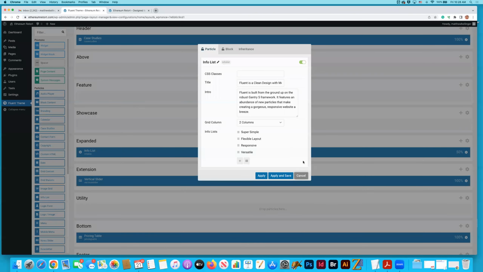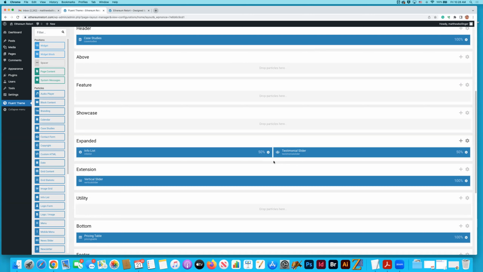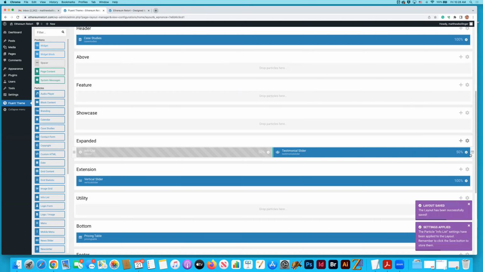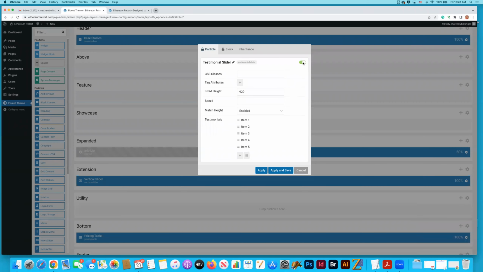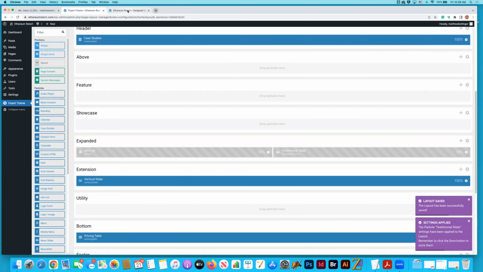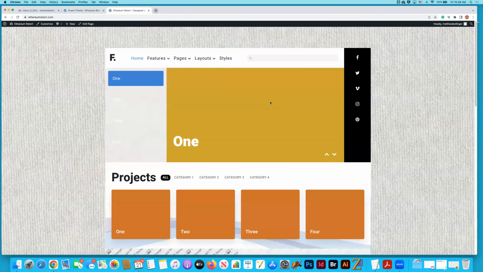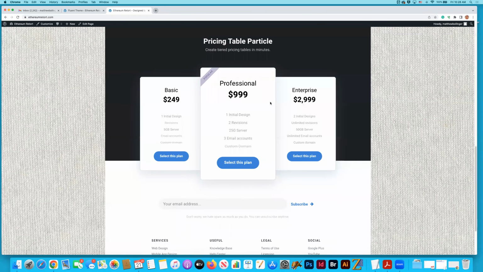To turn off a module, it's very simple. Click on the gearbox, turn it off. Don't touch any of this stuff. You don't need to modify it, and then you just apply and save. Turn it off, apply and save. Much more clean, simple, effective.